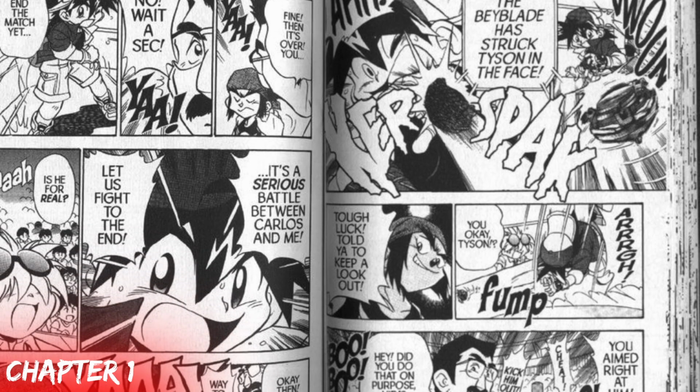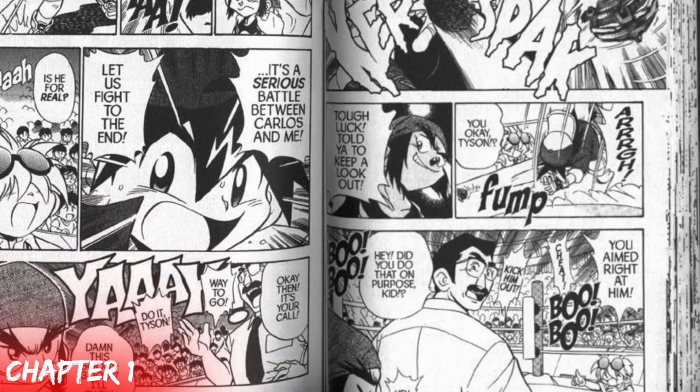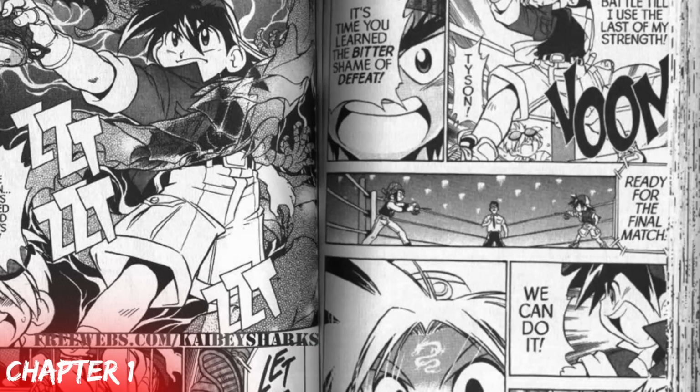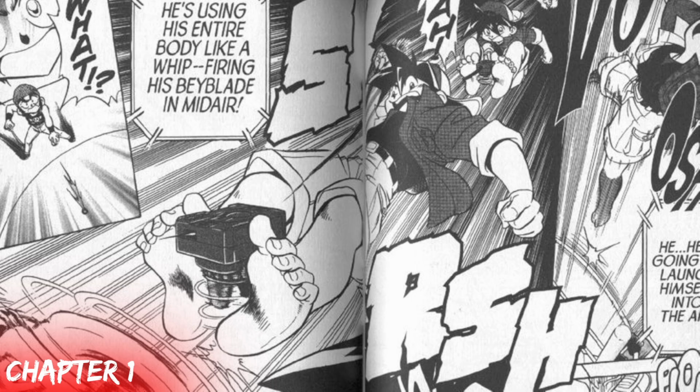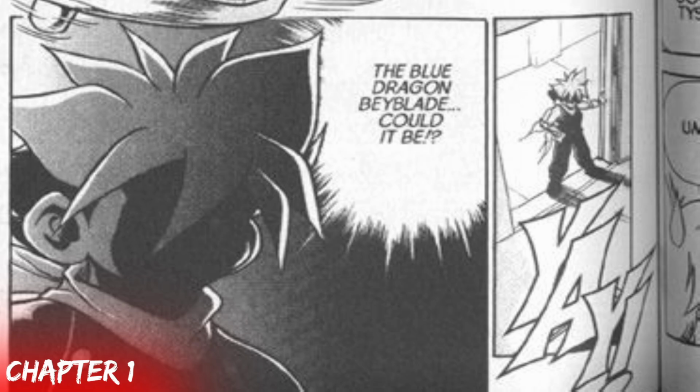Carlos takes a cheap shot right to Tyson and injures him, but he's our protagonist and isn't about to give up. The words of his grandfather echo in his mind, and Tyson is able to summon the strength of the Dragoon, a symbol appearing on his forehead as the spirit wraps itself around his body. He leaps into the air and launches his Beyblade with his feet, knocking Carlos's blade straight out of the ring and earning Tyson the victory, as a shadowy figure watches from the distance.